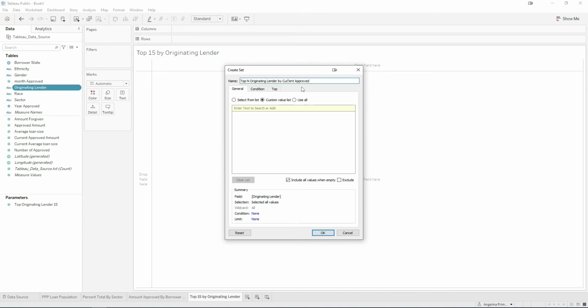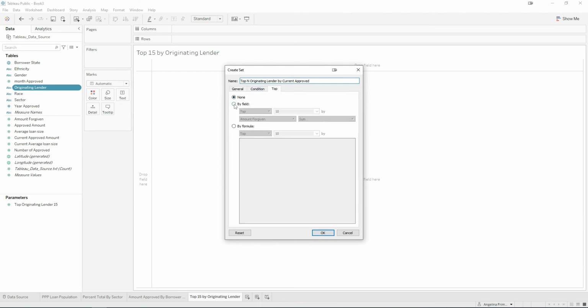I need one more R. And for this option here, I would choose top. Now on the top, I'll go with the by field, and then I'll select my parameter here, the top originating lender, 15. I'll select that, and I want that to be calculated on the approved amount, current approved amount, like a sum. So I will stick to this, and I'll hit OK.